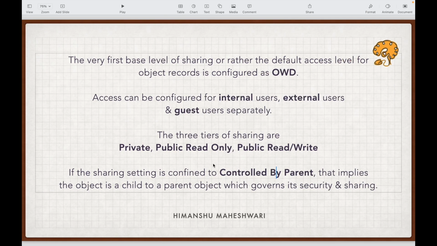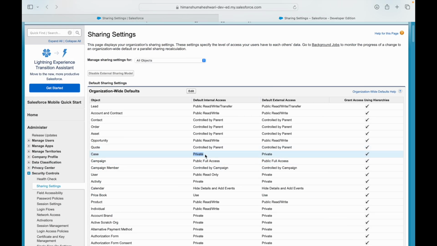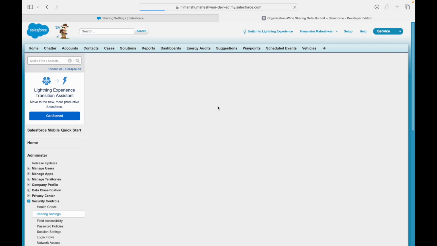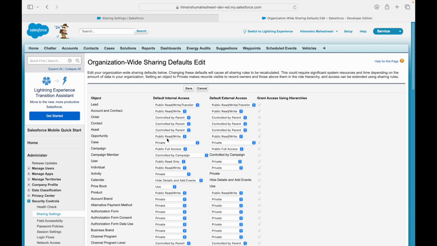Apart from that, we talked about the three tiers, right? Private, public read only, and public read write. So you see private is available, public read only is available, and public read write is available. These are the three primary sharing tiers that are available for us to configure. How do you configure? If I just go ahead and say edit, you will notice that I get a drop down to change. So you see, opportunity is currently set at public read write. So what I can do is I can say public read only, or I can move it to private. So we'll understand what these three tiers mean, but this is available to me.